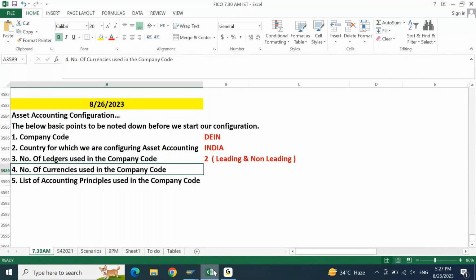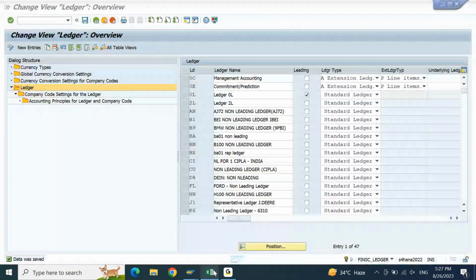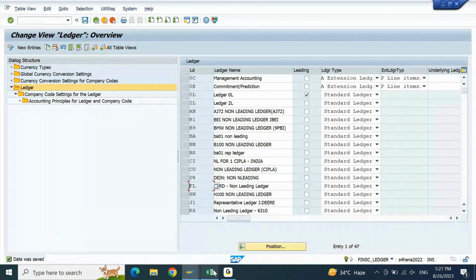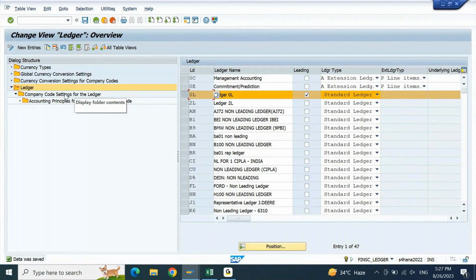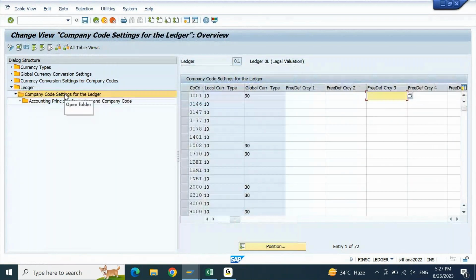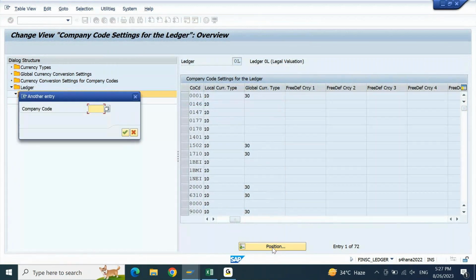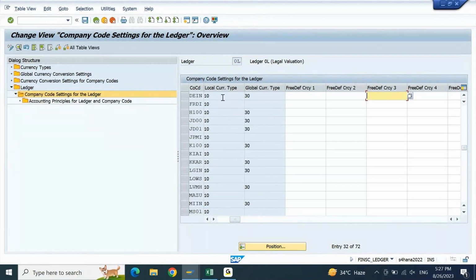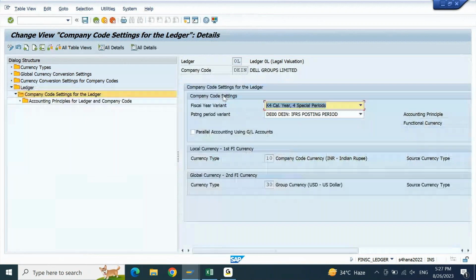To check how many currencies are used in your company code, open any one ledger, either leading ledger or non-leading ledger. Let me open the leading ledger. I'll select leading ledger 0L. Double click on company code settings for the ledger. In this, select your company code. Go to position, pick DEIN. If you double click on your company code, you will be able to see the number of currencies that are being used. One is currency type 10, the other one is currency type 30. There are no further currencies which are assigned here.